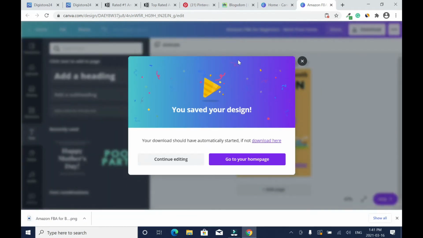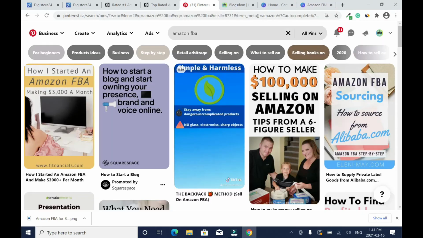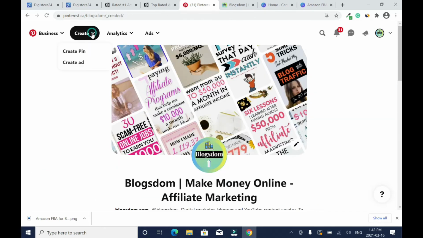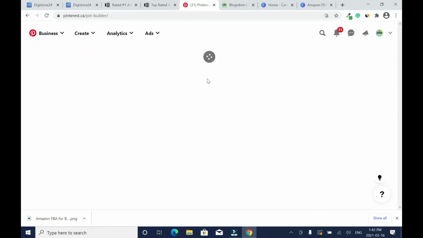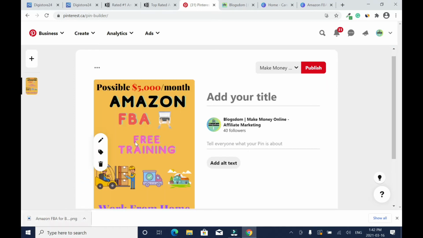Alright, so we've created our pin. So now we're going to go to Pinterest. If you don't have a Pinterest account, I have a tutorial on how to set up a Pinterest account, and I'll drop the link in the description for you. Alright, so moving on, now we're going to come up here to your logo or your photo and click on create pin. Okay, so I'll drop it.